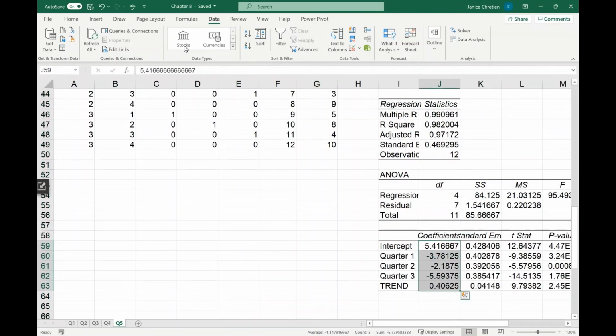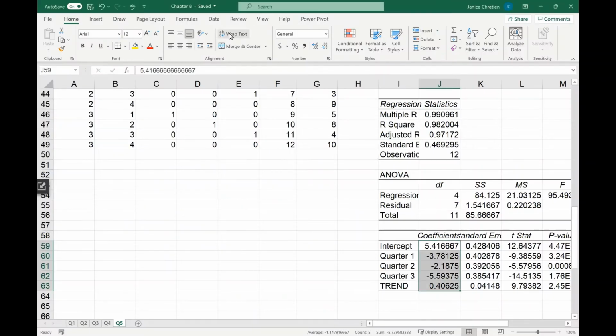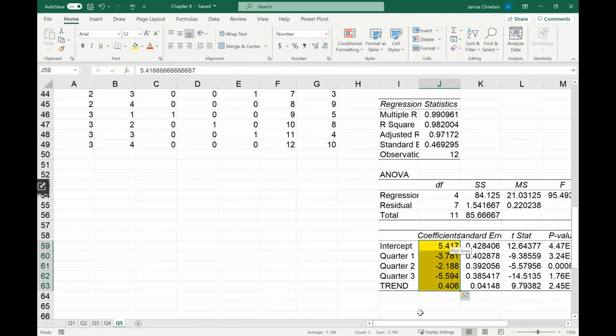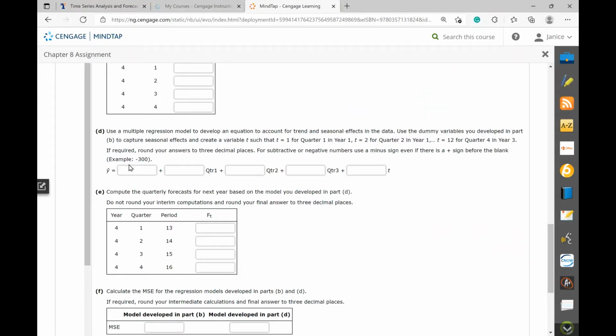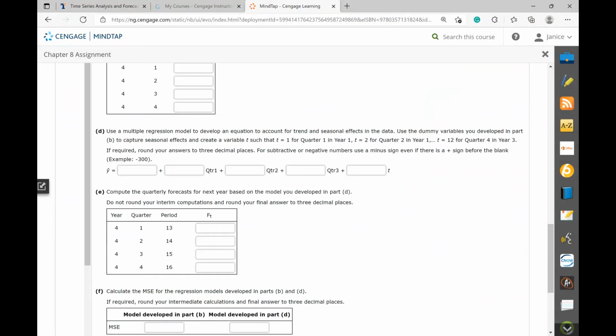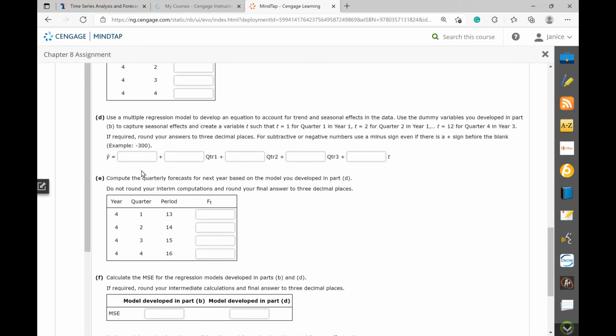So here's my equation. Remember, I think it wanted 3 decimal places. I like to do it this way just so I don't have rounding errors, because when I'm looking at that many numbers, they all kind of start looking the same, especially after you've been doing stats for a couple hours and your brain's kind of fried. So this is the equation, and it'll go in just in the order that it's written. Make sure that if you have negative values you put those negatives in, and that T is the trend. Now it wants us to compute the quarterly forecast for the next year.